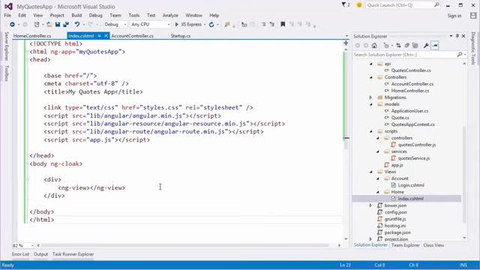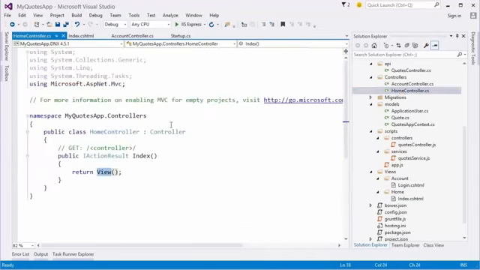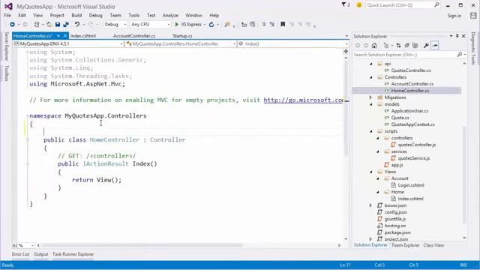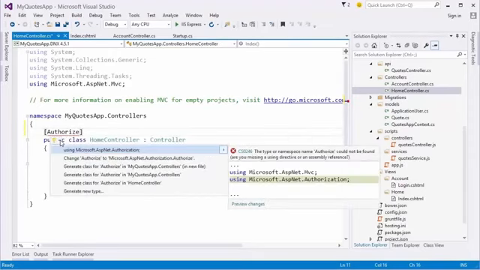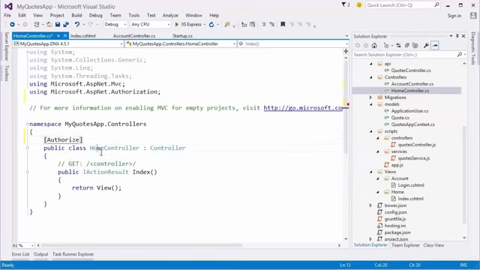To do that, I'm going to be using the authorize attribute on my home controller. So opening up the home controller one more time, I'm going to add this attribute, authorize, right above my class declaration. Now, in order to use this attribute, I need to get set up with a particular namespace, so I'm going to let Visual Studio help me get access to the Microsoft.AspNet.Authorization namespace.